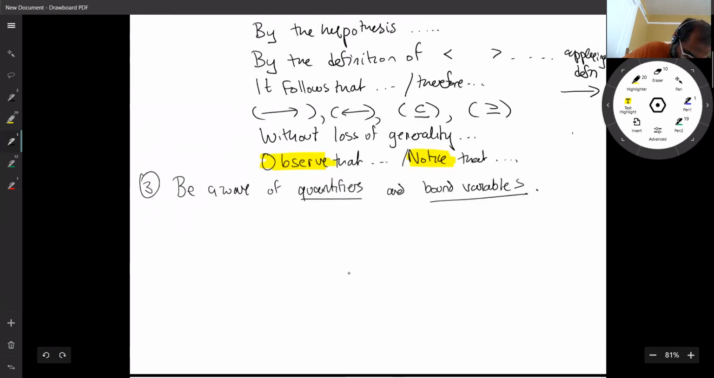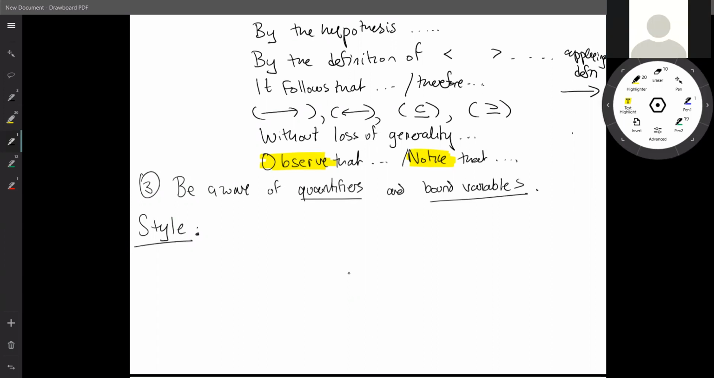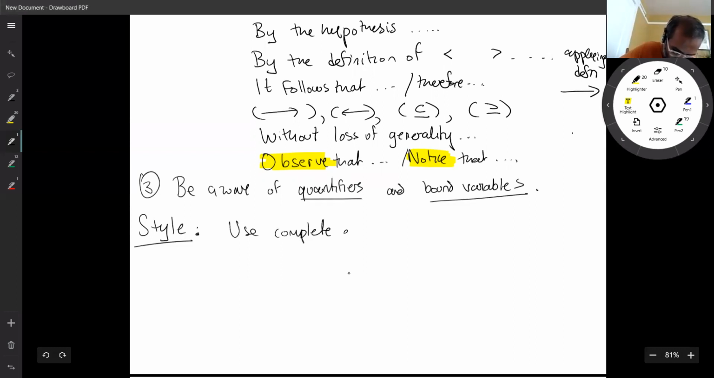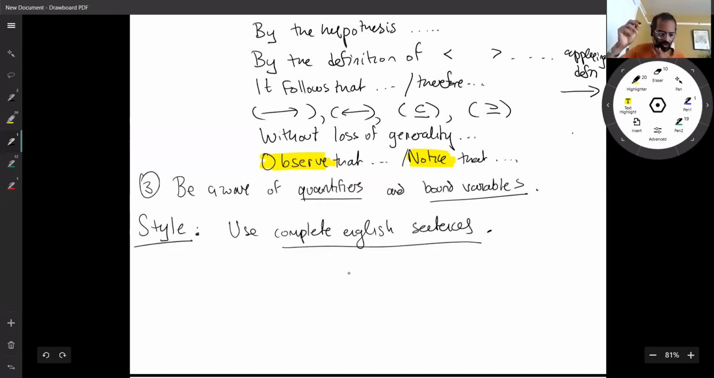And I want to say one thing about style, which we will develop later in the course. I want to say one thing about style, which is use complete English sentences. So don't just write equations. Don't just write a bunch of formal logic statements one after another. That's a formal proof, but that's not an informal proof. That's not an English proof. That's not how we communicate with each other.